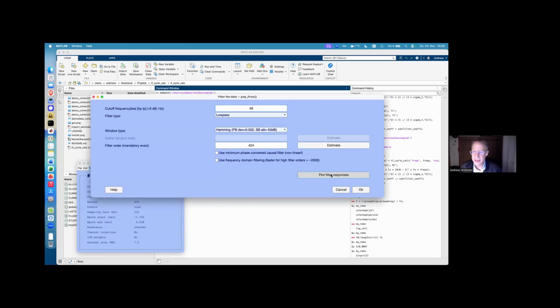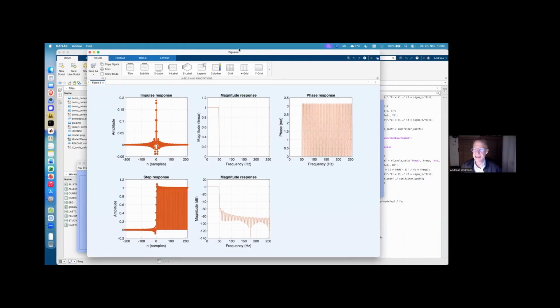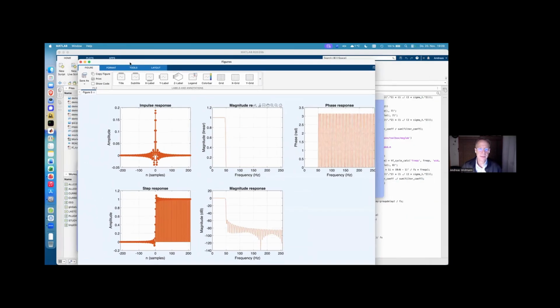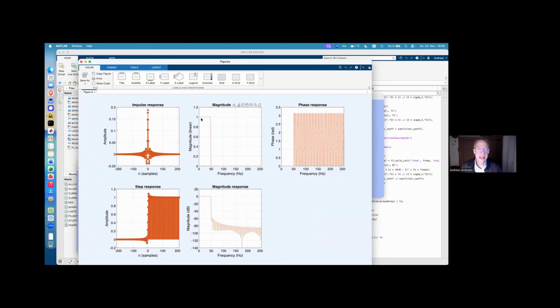So let's look at the filter responses. Now we see exactly what I showed you in all the previous slides. We have a magnitude response in linear terms. At 50 Hertz we have full attenuation, around 50. Sometimes it shows the numbers, it doesn't work now. At 48 Hertz, we have minus 6 dB or 50% amplitude. And here we have an attenuation of around minus 54 dB.